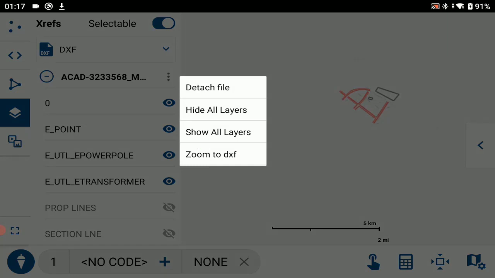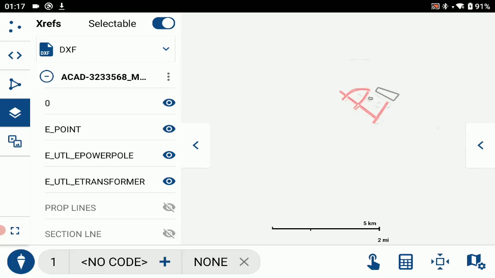So if you want to detach the file, you are able to. You can also quickly hide all layers or show all layers, and also zoom to the specific DXF file if you're having some issues finding it. So that's just a quick overview of the new DXF layer support.